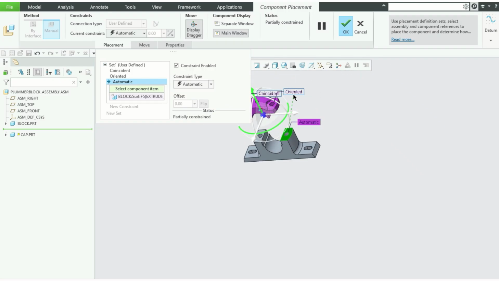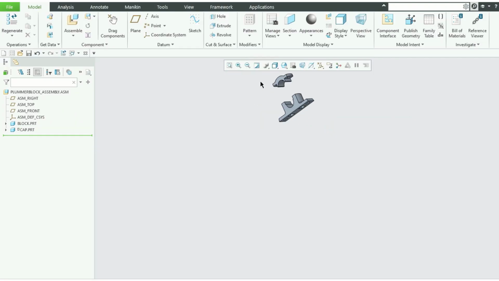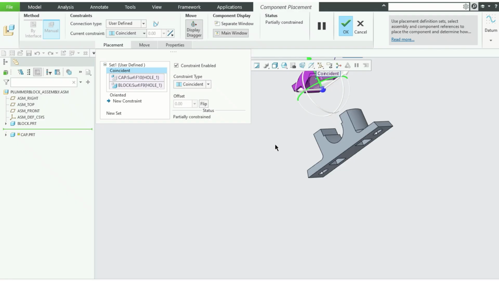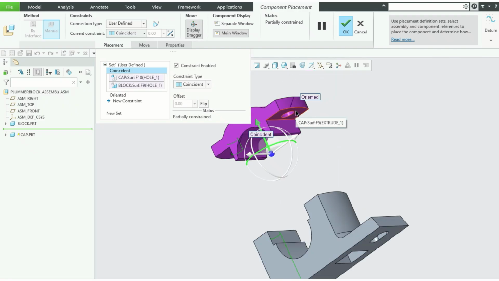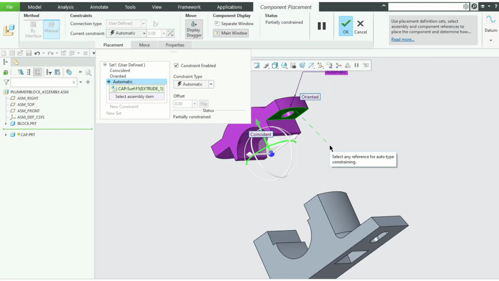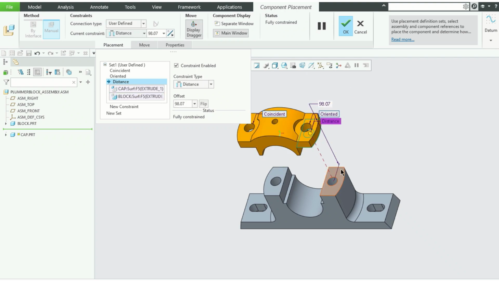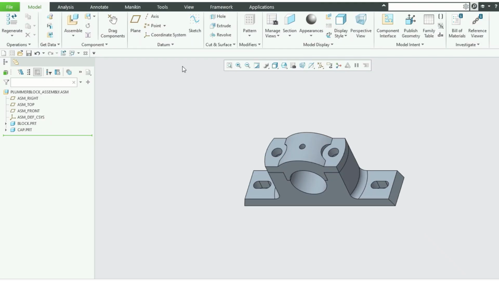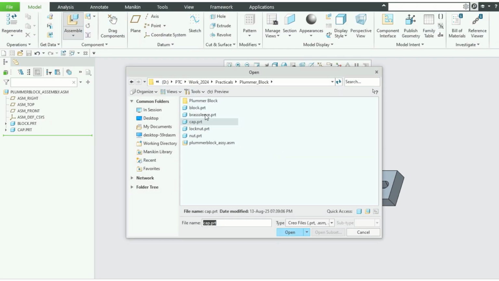bottom surface of this. Okay, select the bottom surface of this part to the bottom surface of this and give coincident so fully constrained. Okay, now let us assemble the brass sleeve.